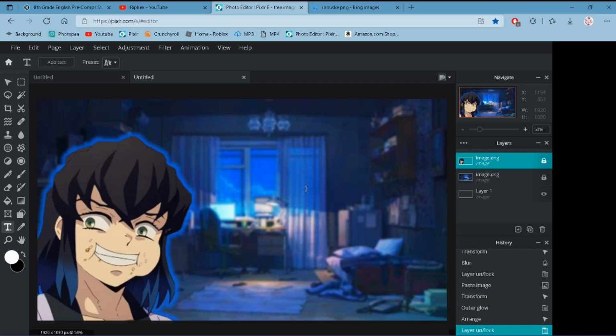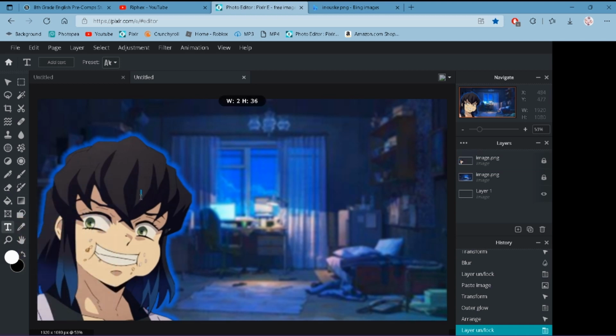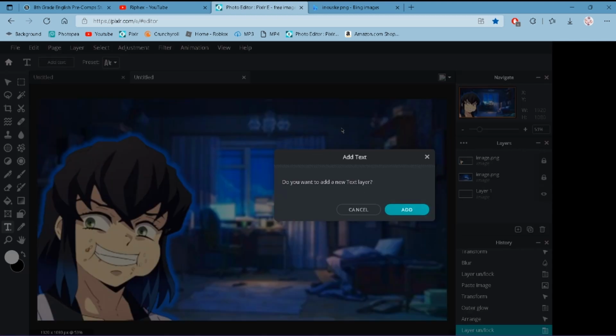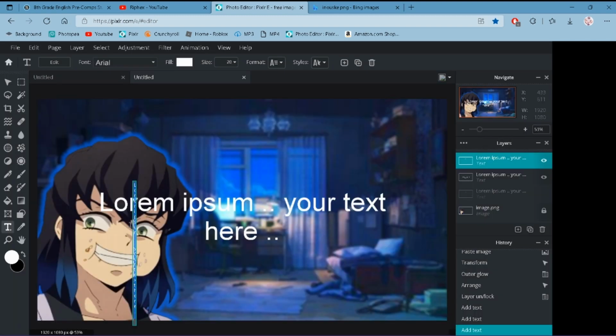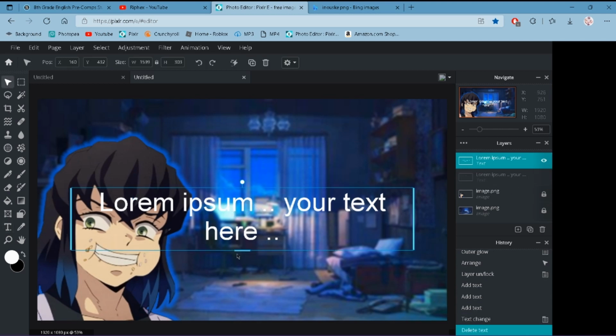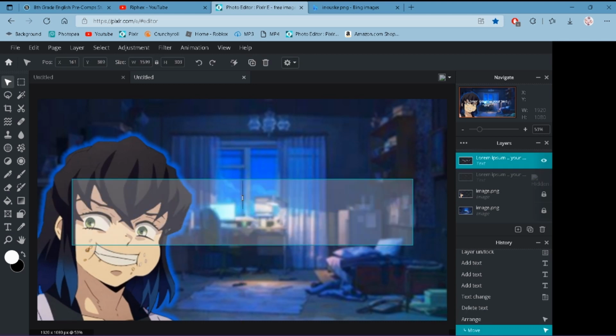Now we'll go to text, the stage of adding text. So you'll click this T over here and click on the screen. Okay, it'll ask you if you want to add a new text layer and you'll press add. So, okay, it didn't work for some reason. Okay, so if you successfully add a text layer, it'll say this, lorem ipsum your text here. So you're gonna delete whatever says in here and type whatever you want to be in your thumbnail. So I'm just gonna put top 10. I'm just gonna write Inosuke.